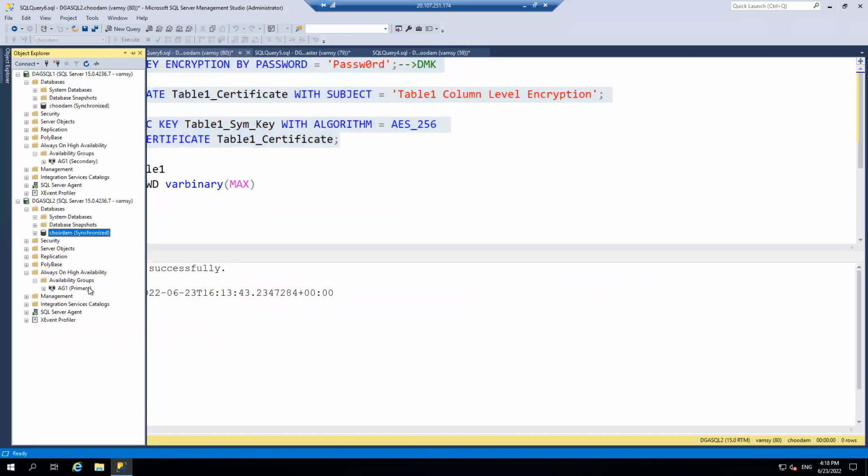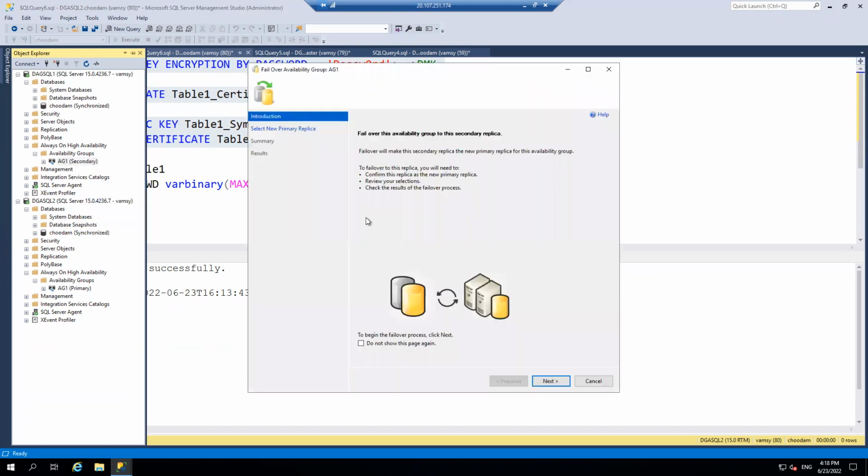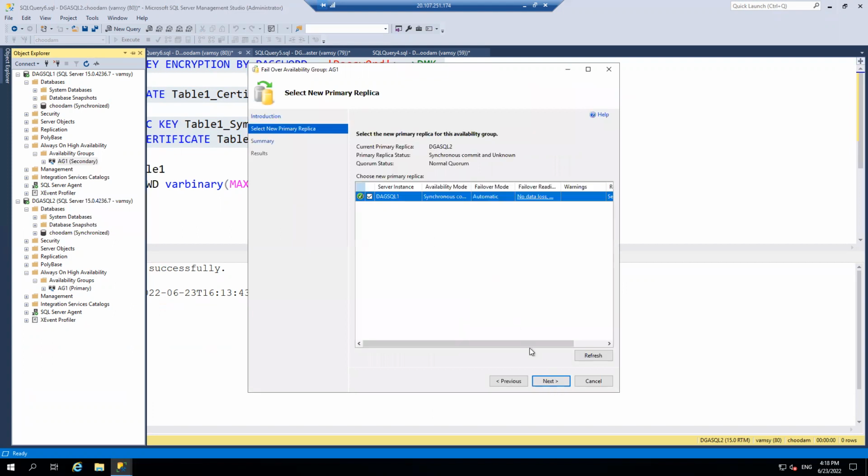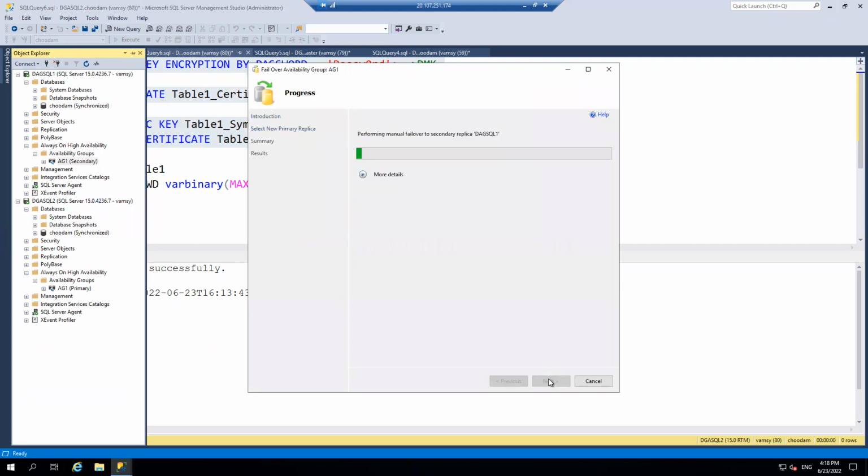So SQL2 is my primary, right? Agreed, guys? Yes, yes. So imagine you are failing over the data. I mean, something happened, unexpected failure or manual failure, whatever it is. I am running this, and I'm making SQL1 as primary.